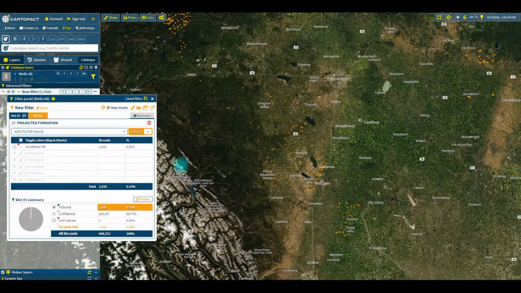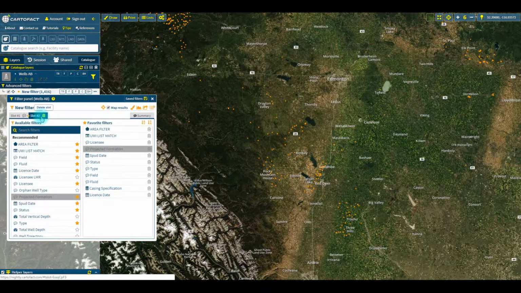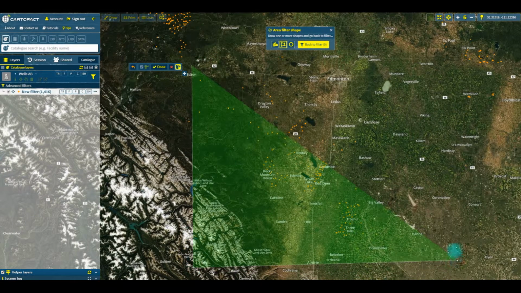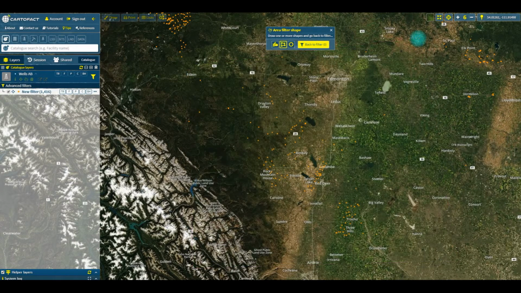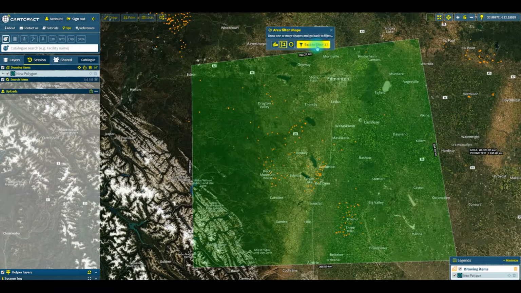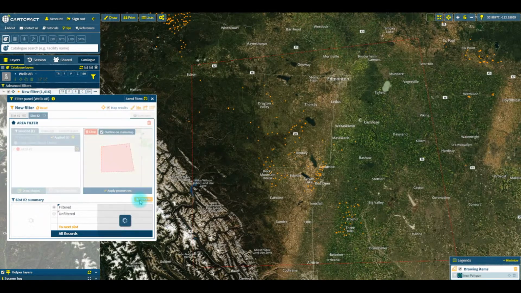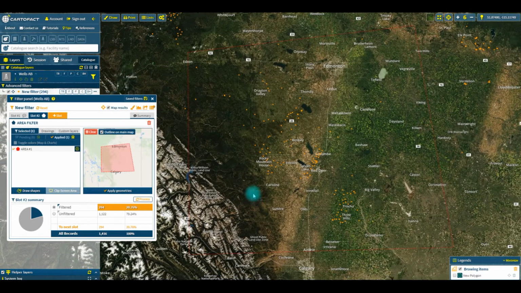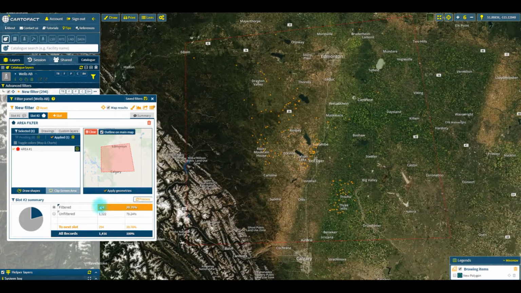Out of these 1,416 wells, we're going to further discern them by adding a second filter slot. And this one we're going to use an area filter so that we can tell Cartofact that we want to focus on the East Duvernay. We'll draw a polygon around them, and then go back to the filters, and hit process. So in the East Duvernay there are a total of 294 wells, 20% of all Duvernay wells.